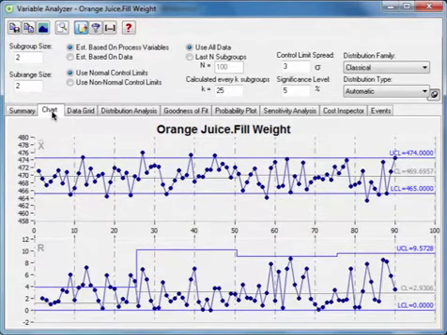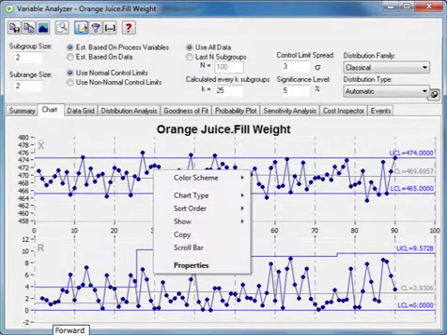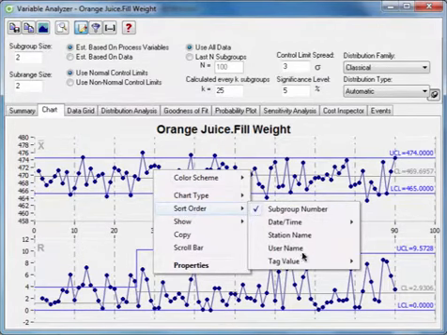This is an average and range control chart of orange juice fill weights. Let's sort these fill weights by fill head. To do this, right-click the chart, mouse over Sort Order, mouse over Tag Value, and select Fill Head.